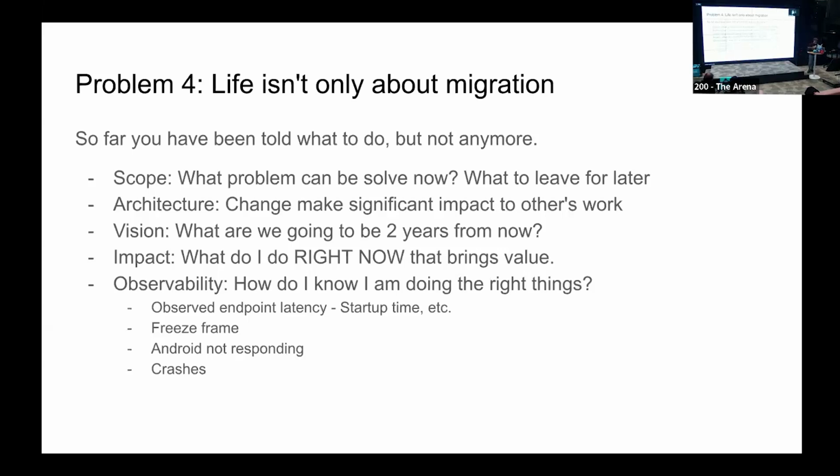You can't say that because you don't know. What are we going to do 2 years from now? What's the vision? What is the impact that you as a staff engineer can bring to the table right now that brings value? These are the questions that I'm struggling with at the moment. So how do we do it?